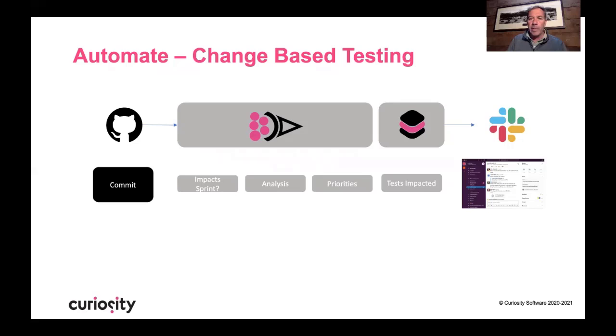The final thing is an automate pattern, and this is change-based testing. The scenario goes something like this. There's a commit to GitHub. We do the analysis on whether it actually impacts the current sprint. We run through the analysis associated with the other requirements and user stories that are in flight, as well as the impact to the critical transactions which are in flight. And then we reset priorities. Within the model, or within the digital twin, the impacted tests are then highlighted, and that notification is sent to the individual in whatever medium they wish.